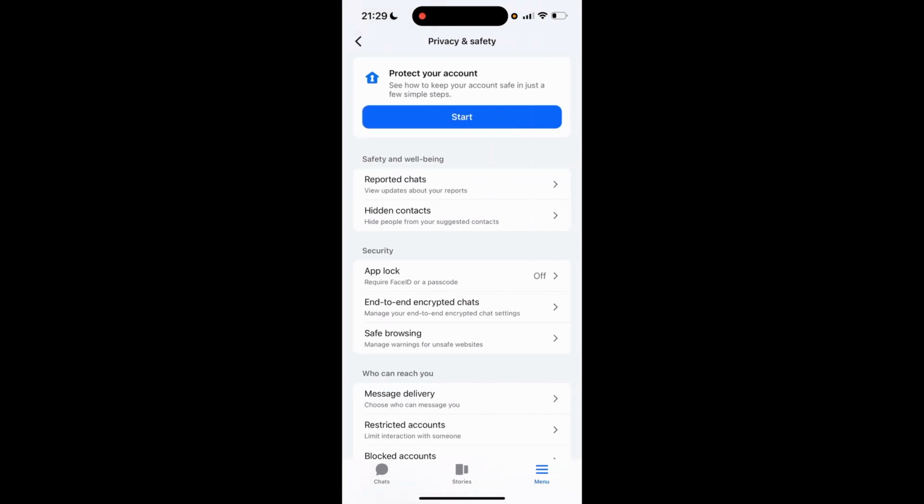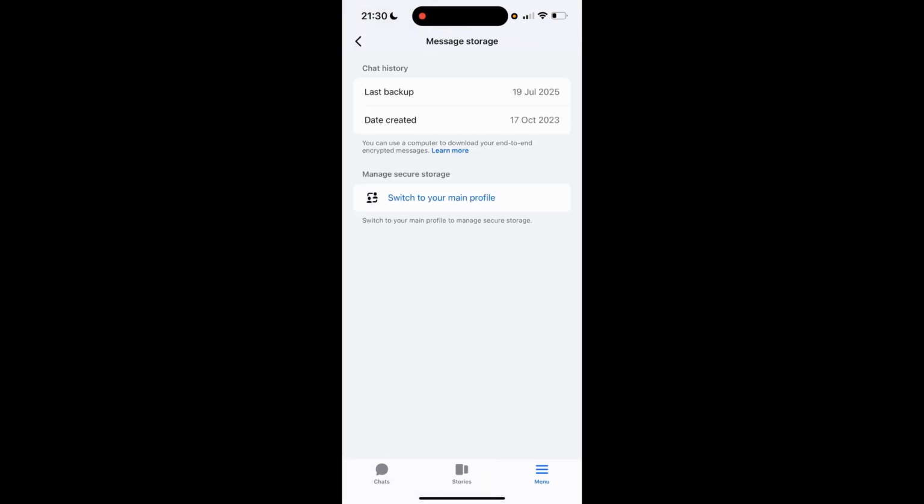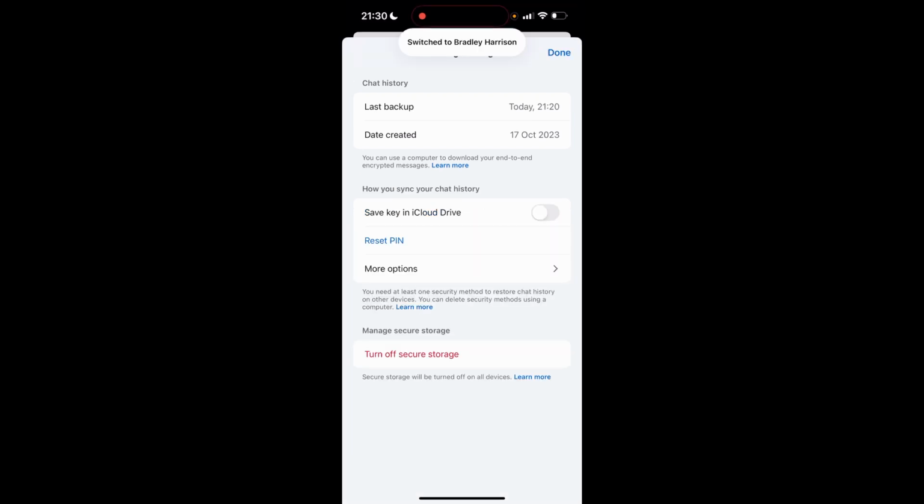And once you've done that, under the Security section, you'll be able to see here end-to-end encrypted chats. Go ahead and click on that. Now, once you've clicked on that, you can then go to Manage Storage. And then you are going to need to be on your main profile for this, so go ahead and switch if you haven't already. Once you've made that switch, you can then go ahead and turn off secure storage.